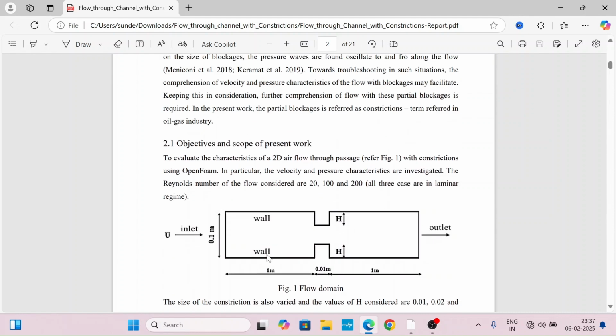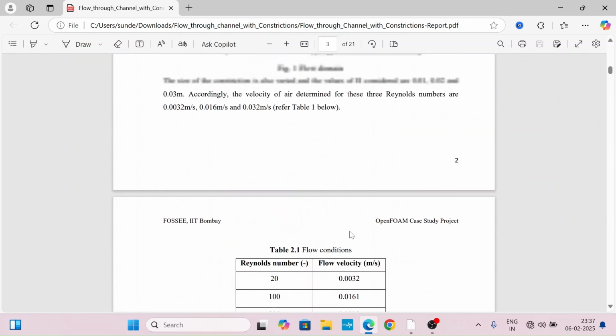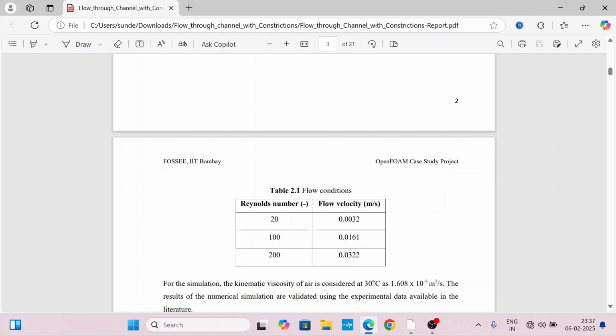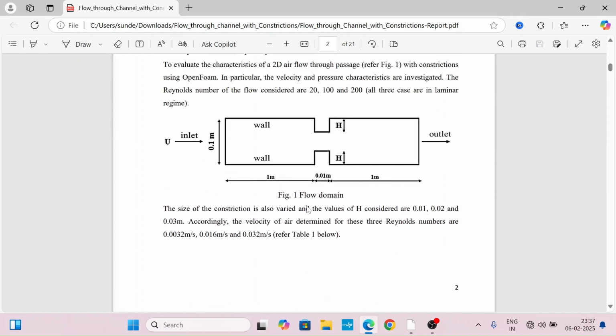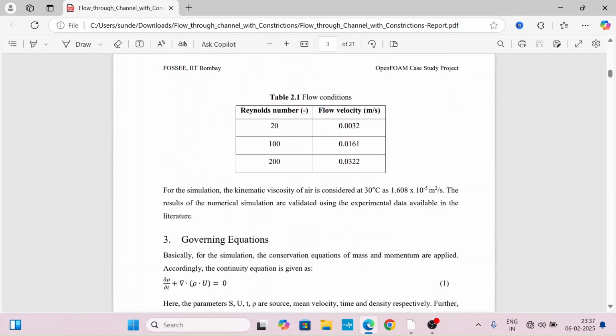So this is the geometry. These are the flow velocities, which are exactly these numbers. In this tutorial I have taken the height of this blockage as 0.03 meters and the flow of the fluid as 0.0322, and we have the kinematic viscosity of air at 30 degrees Celsius.